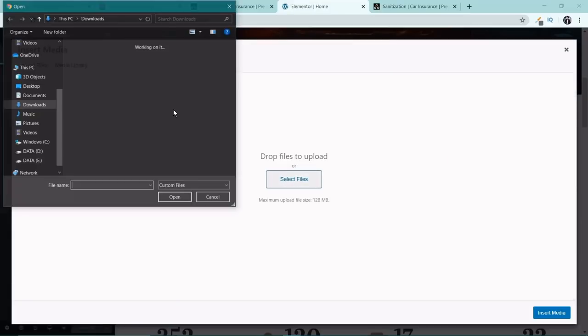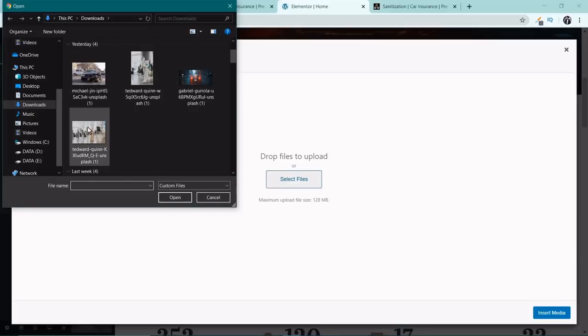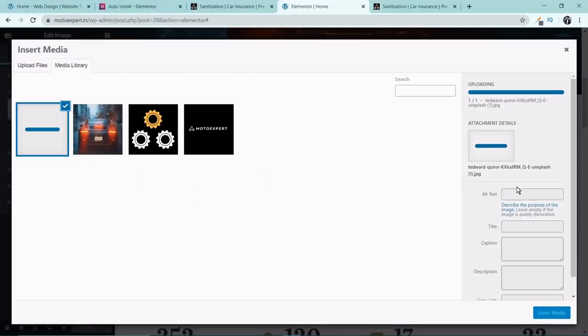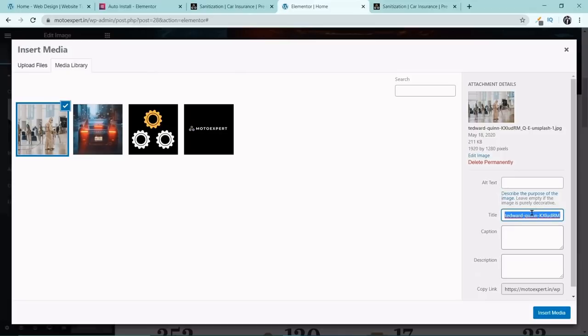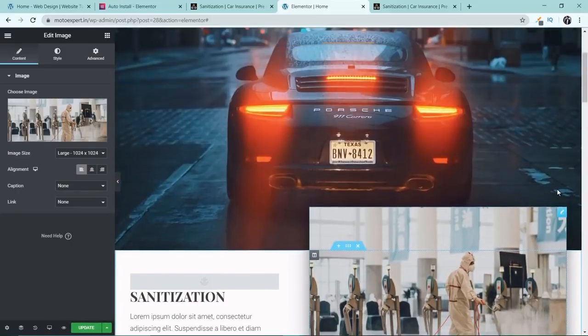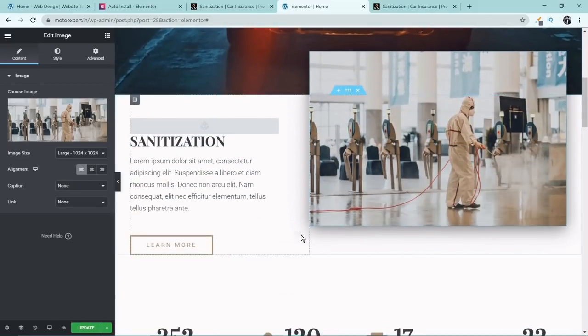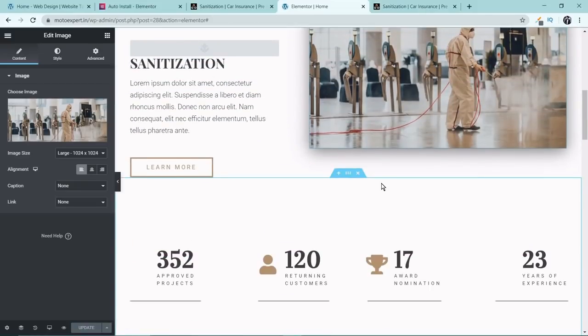Upload a file. Select file. Let me see what I have for sanitization. I can select this. And I need to change the name from here. I can mention sanitization. Click on insert media. So that's how it looks. Pretty nice. The first step, and then the second step is done. So let's move on to the next step.